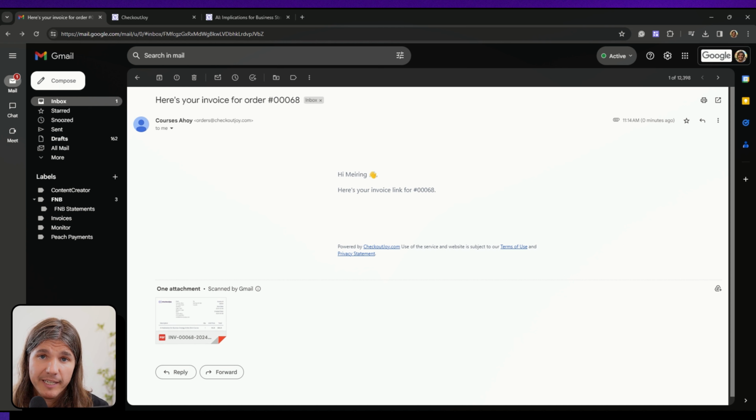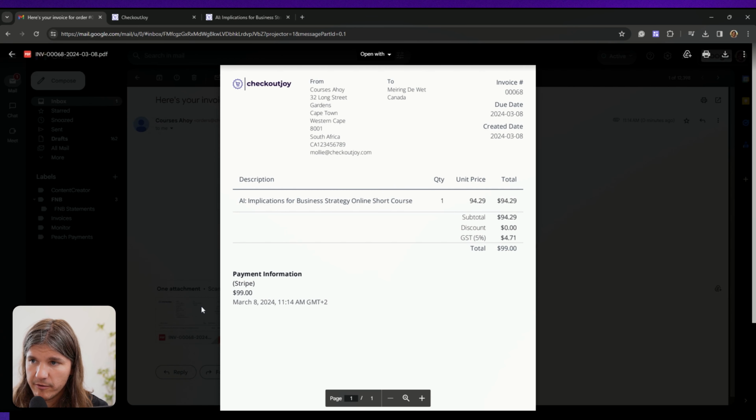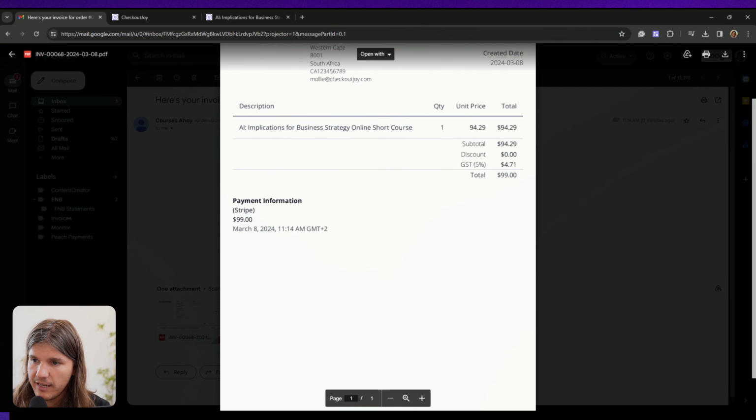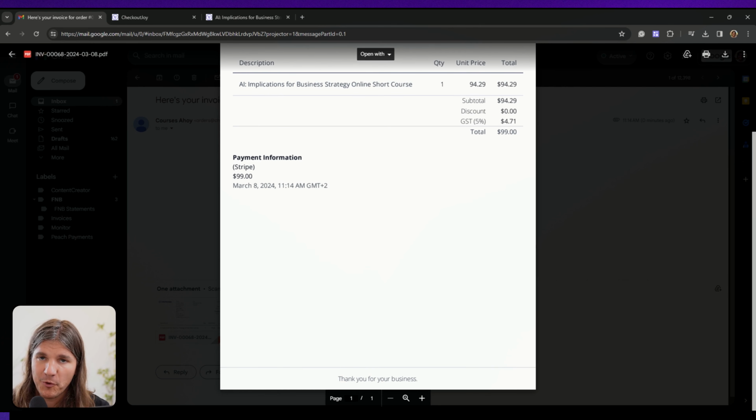Right, so the order was completed, and I'm in my inbox here, and I can see that I received the email. There's my message and body as the way I set it up, and here's the PDF attached. GST 5%, and that's it. Payment information, thank you for your business. So that's all you need to do. From now on, the correct tax will be added to your checkouts, and you'll be good to go. Thank you.